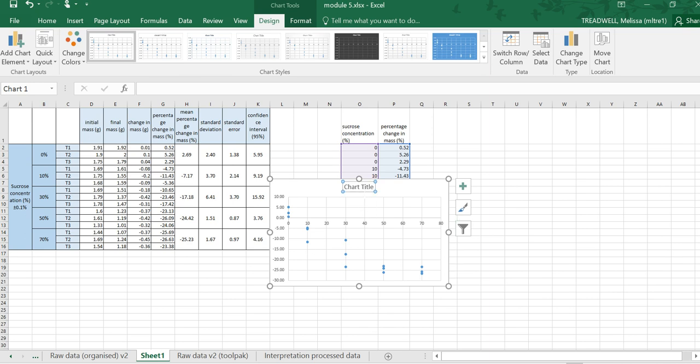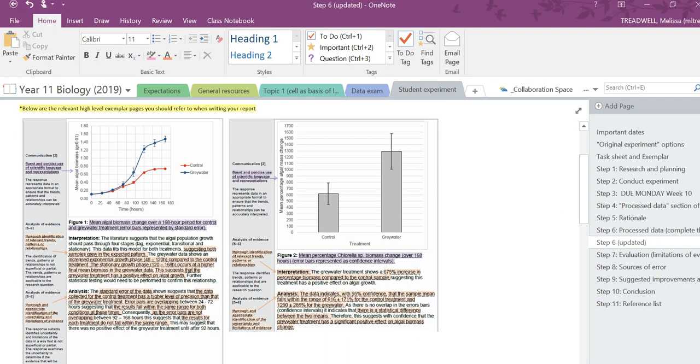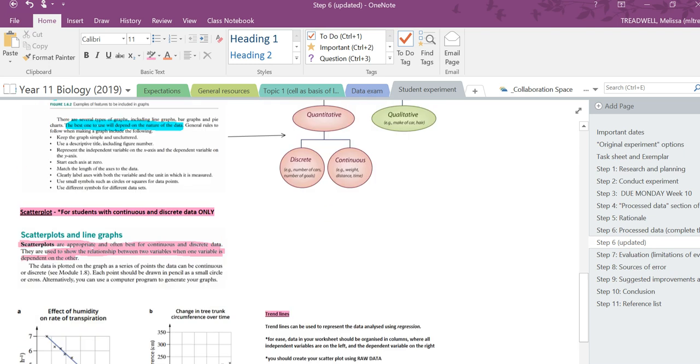Chart title, I'm actually going to go up here and delete it, and I'll show you why. If you look on your report, the exemplar, you can see for a graph, the titles actually go underneath. So you would just go and type that in your report, and please take note of the wording of this on how to create yours as well.